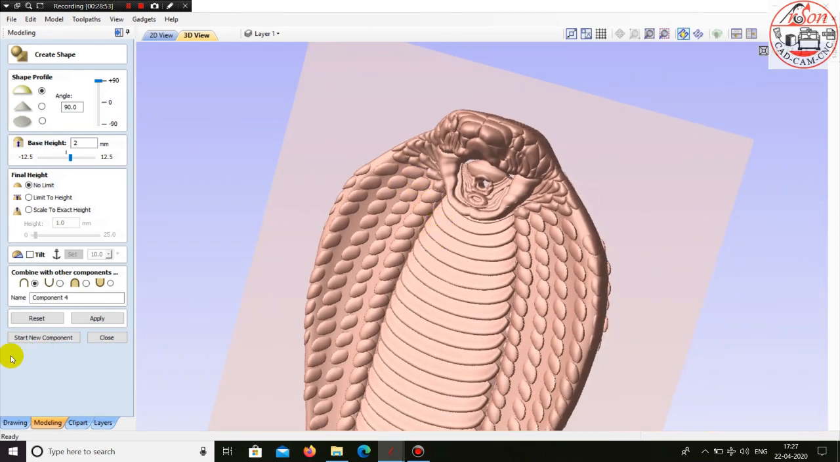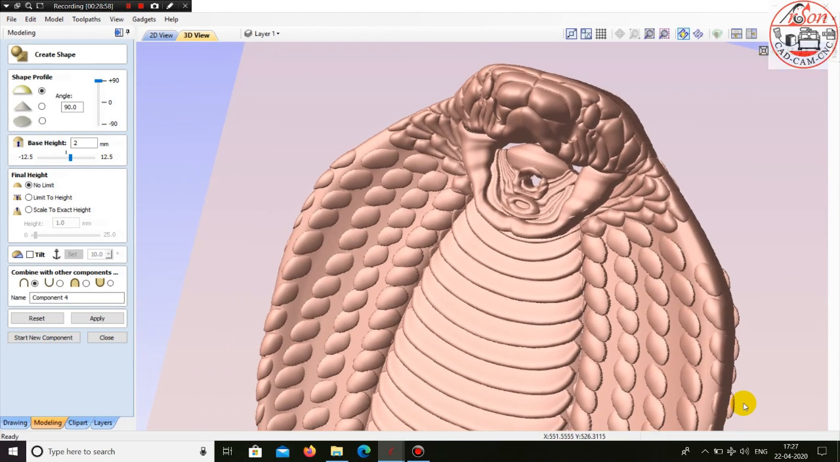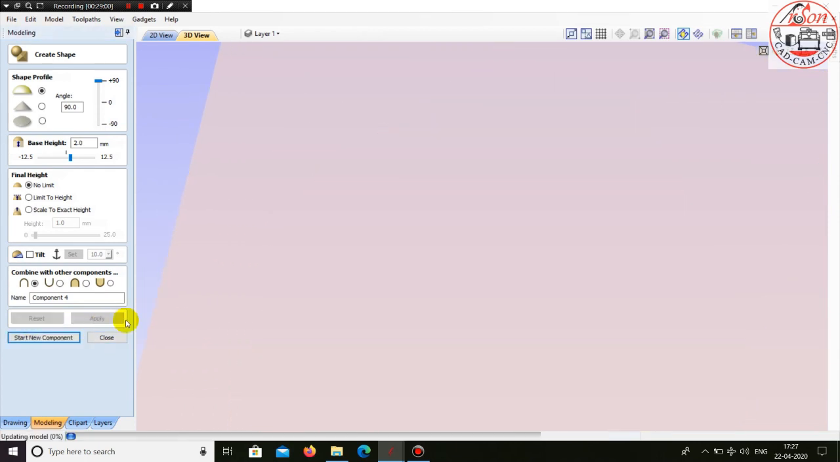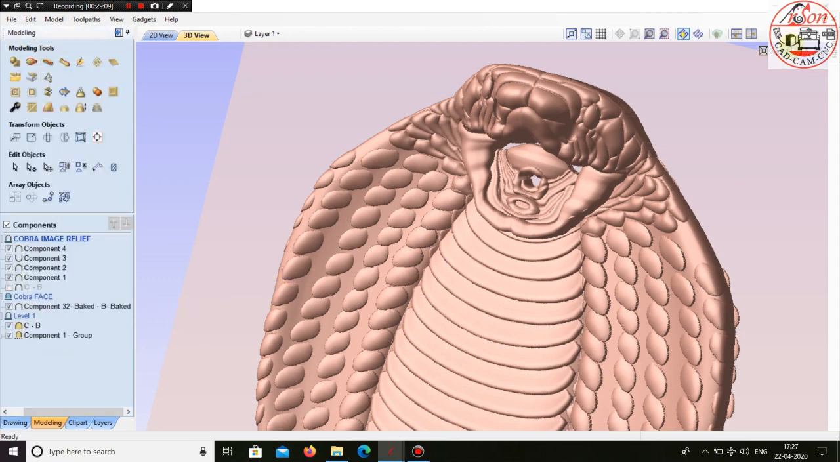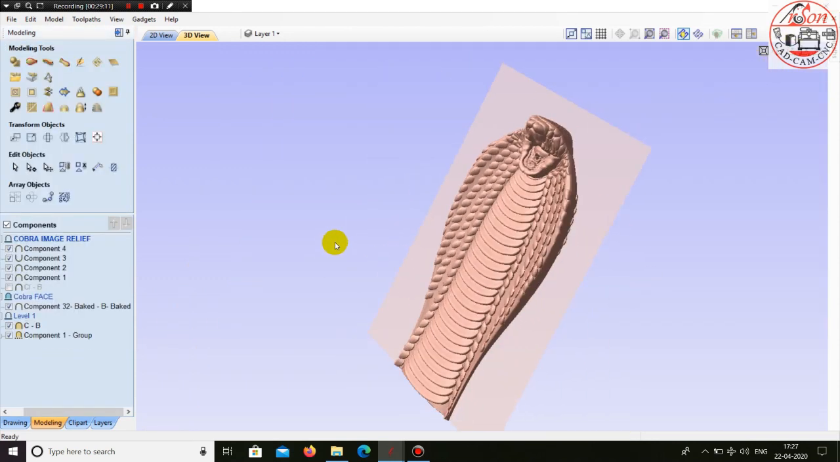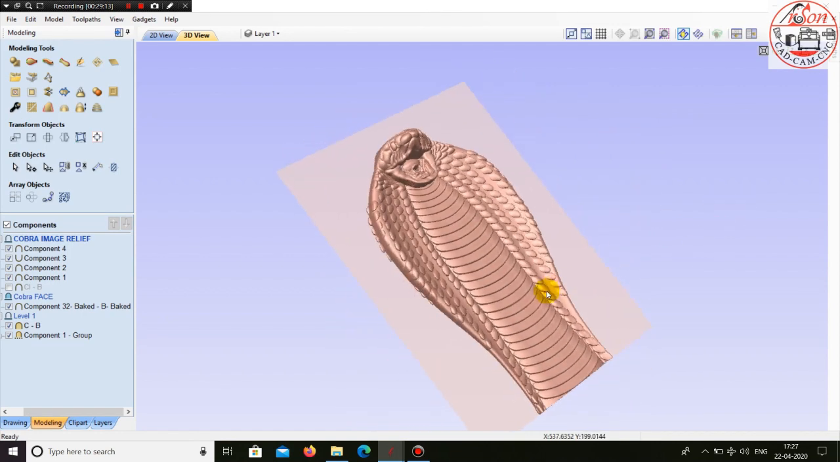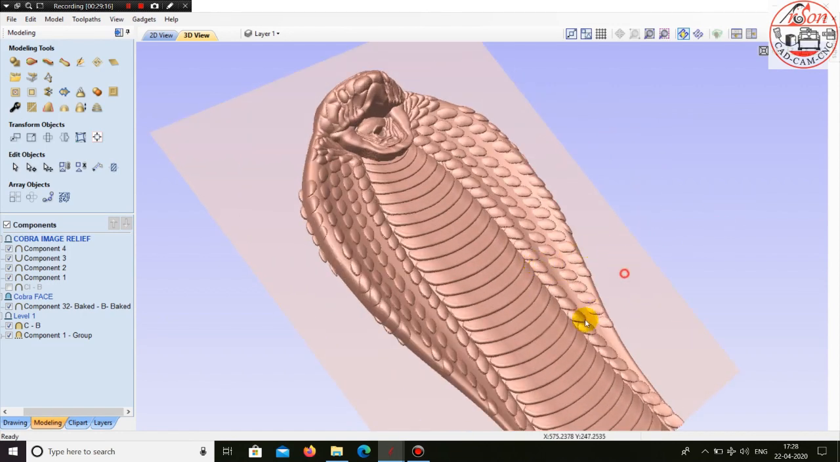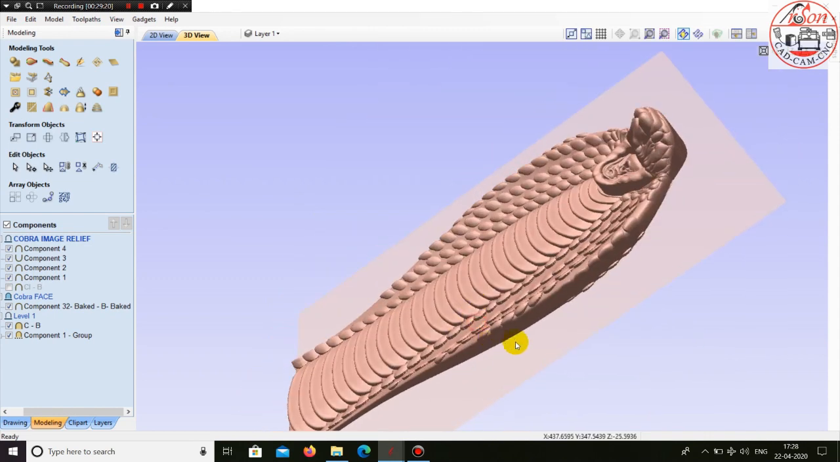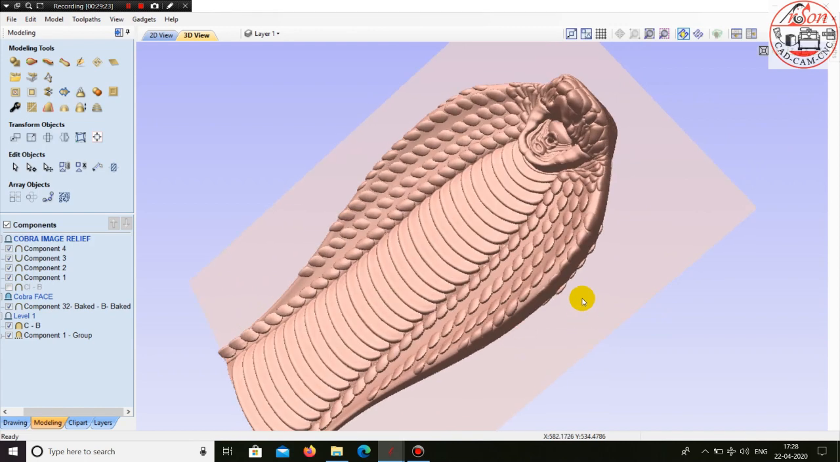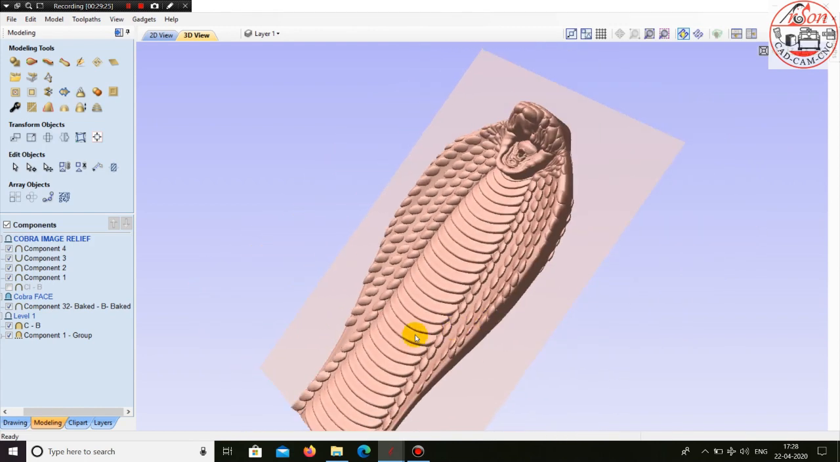Okay. So start a new component. Now we will start the sculpting part. Whatever the base relief, whatever the basic modeling of the image, is completed now. Now we will move to the sculpting part of the image, sculpting part of the model.